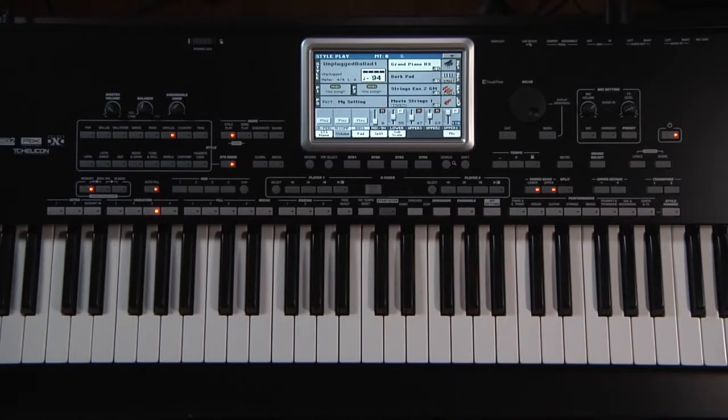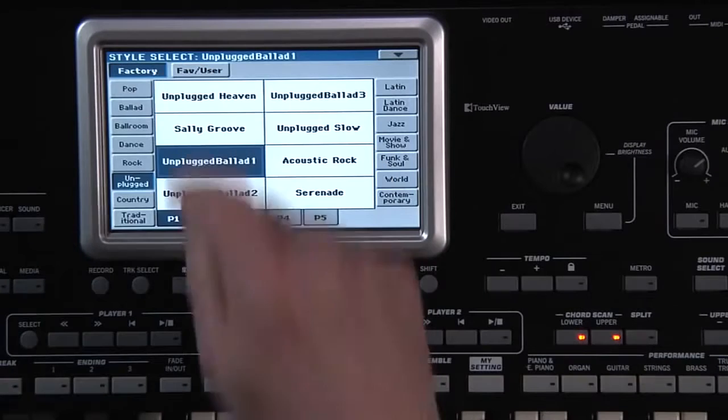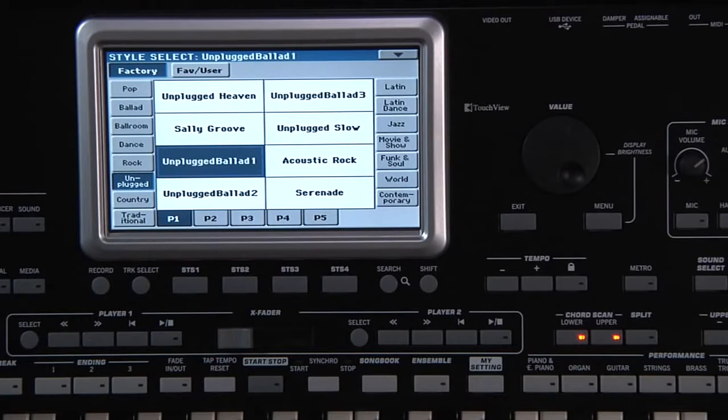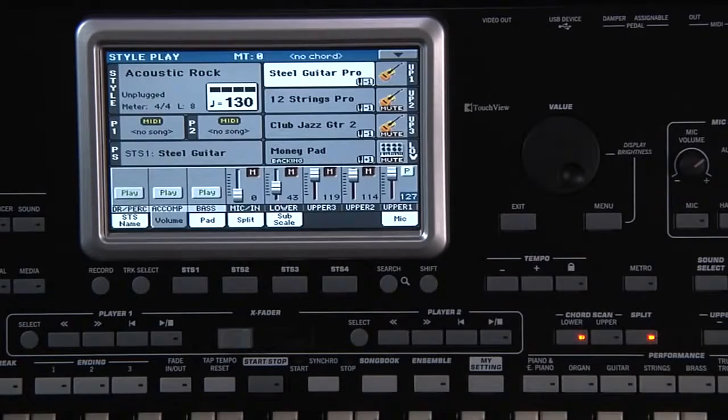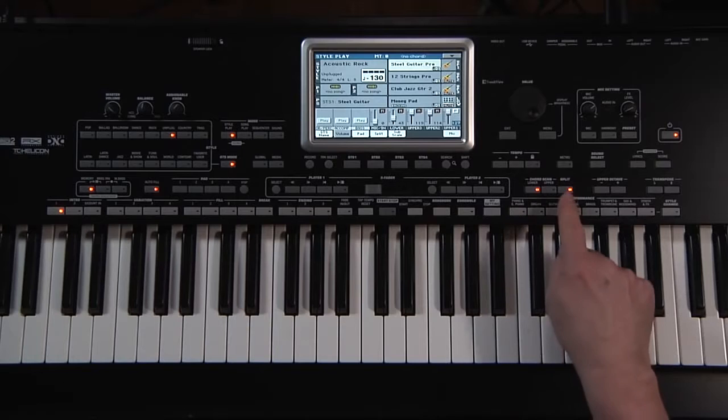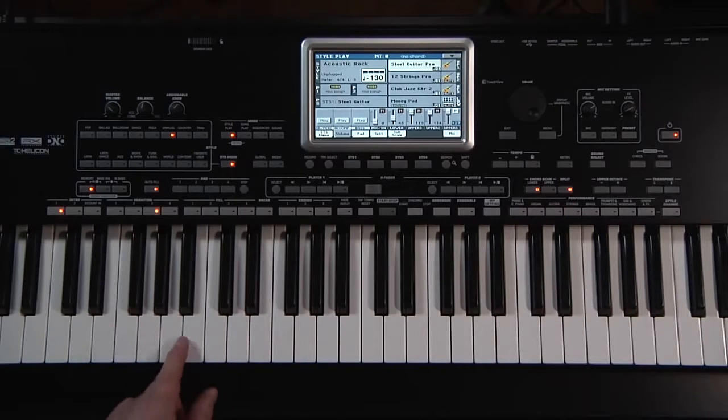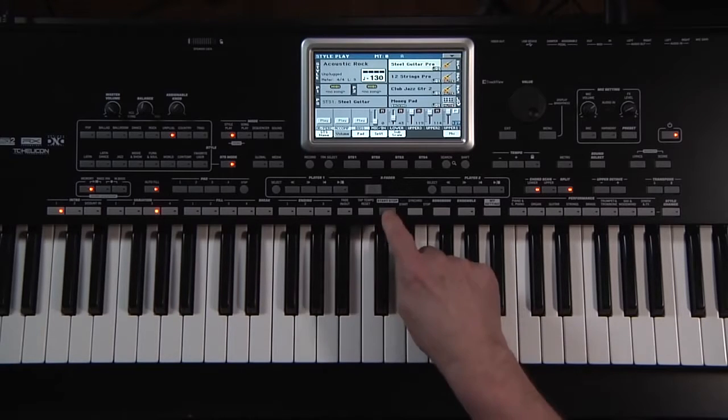To select a style, touch the style name and simply touch the style you want. For now, select Acoustic Rock and press Exit. Select Intro 1. Split is on, so the chords are triggered below the split point. Trigger a chord. 1 note is enough to trigger a major chord. Press Start.